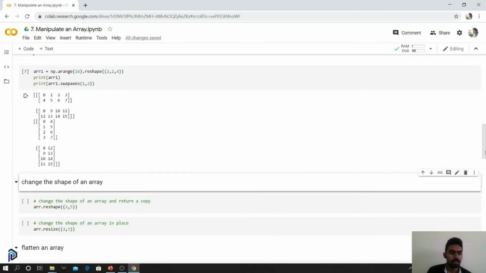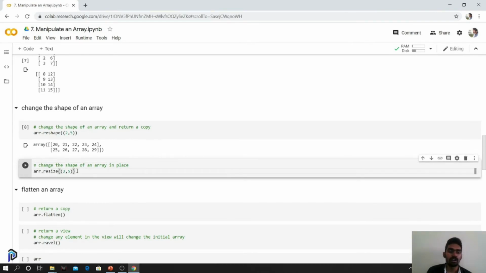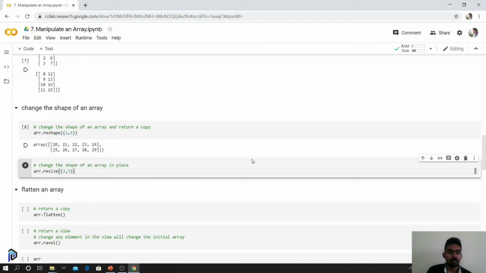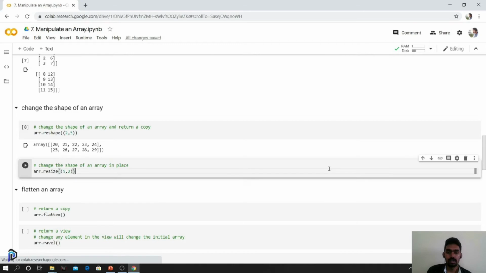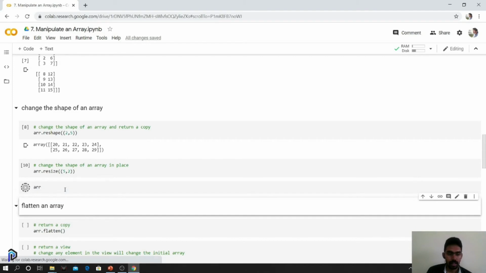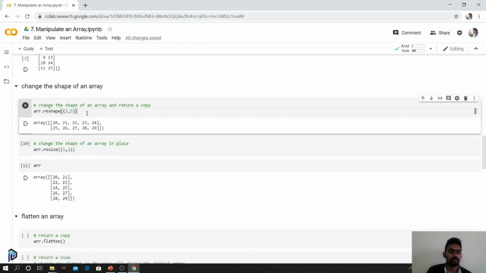Okay, fine. We know we can reshape it. Similar to reshape, we also have a function called resize. The major difference is that resize does the change in place. So let's say I'm resizing it into 5 cross 2. The change is done in place, so next time when I print the array, it would be of the shape 5 comma 2, I mean 5 rows and 2 columns. Reshape is not in place, but array resize is in place.